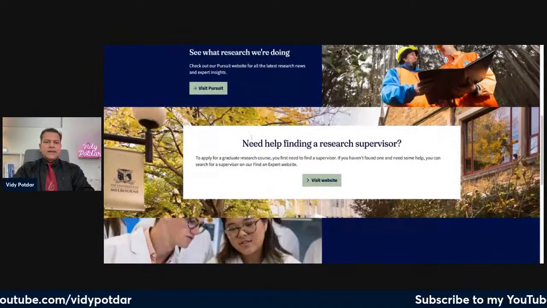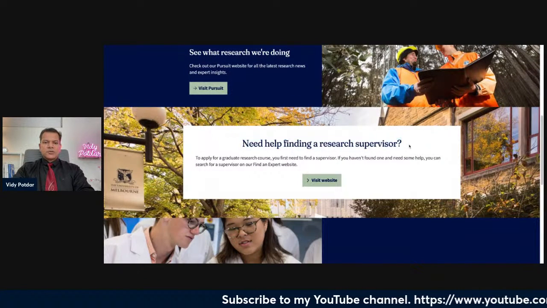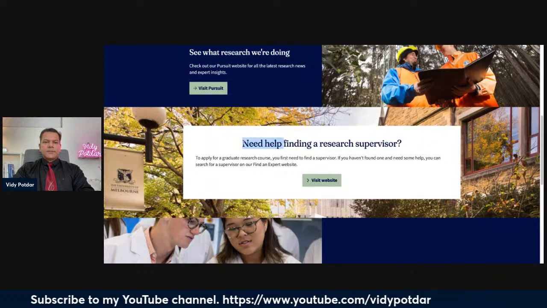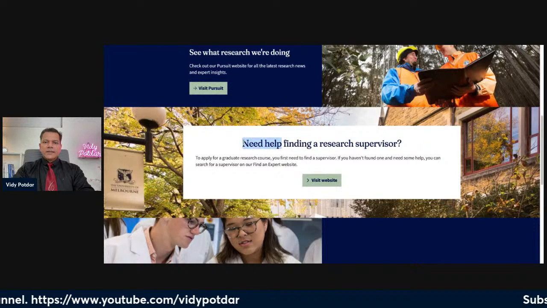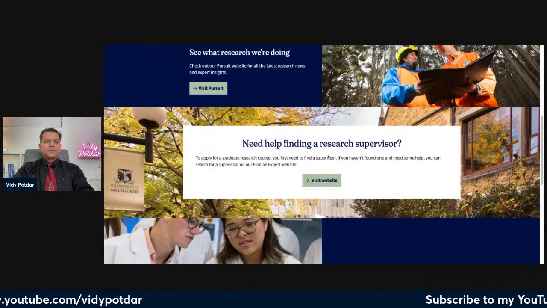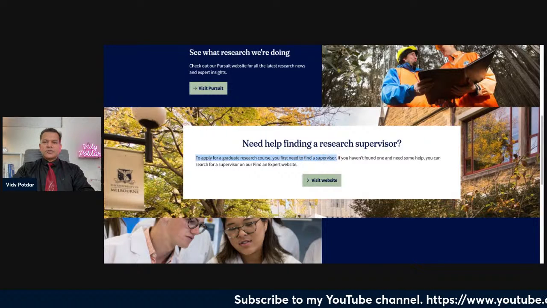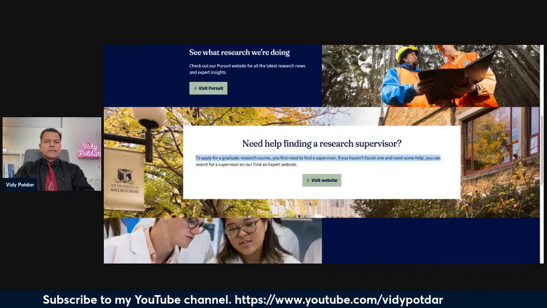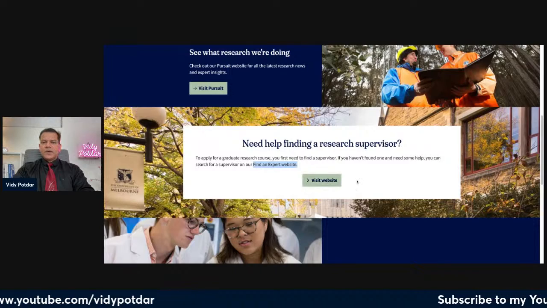And like I said earlier, I mentioned to you that when you have to find a supervisor, there is a supervisor registry. So this is an example of a supervisory registry. Need help finding a research supervisor? To apply for a graduate research course, you will first need to find a supervisor. If you haven't found one or need some help, you can search for the supervisor on our Find an Expert website. So you can check this here.